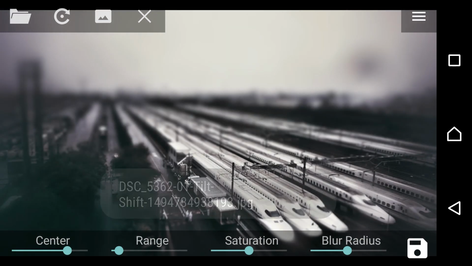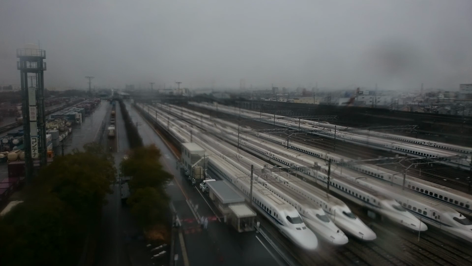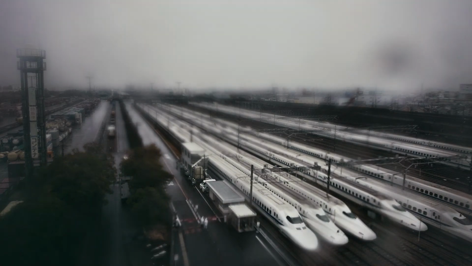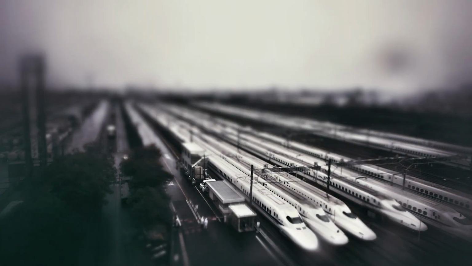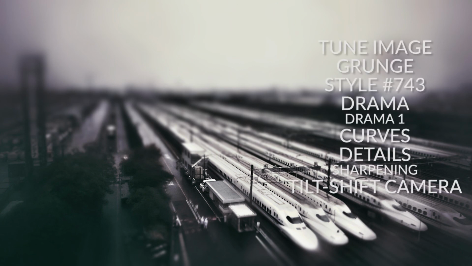Hit save. Bada bing, bada boom. It's done and completed. Check that out. Interesting compared to before. Oof. Horrible photo, and then look what it looked like after. So, just to let you know, there's always a little bit of beauty in every photo.